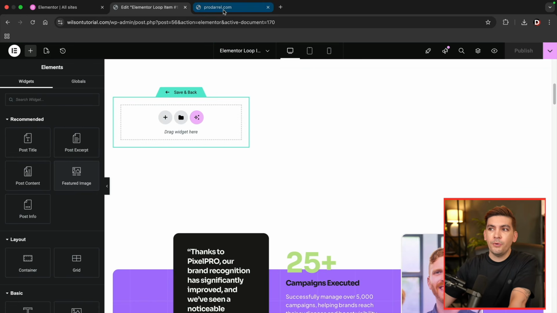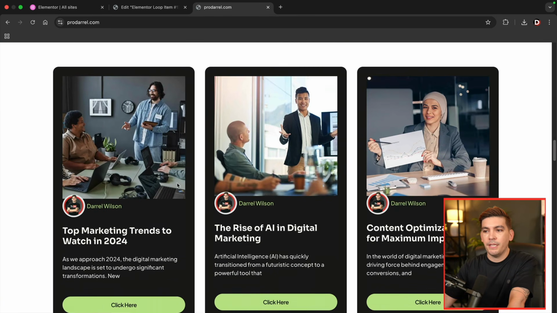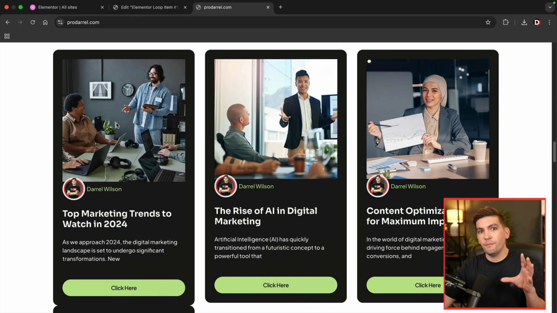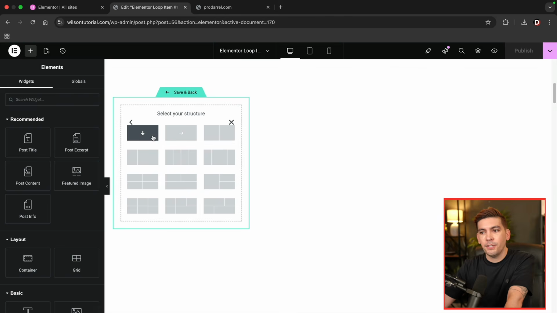Now, what we're actually doing here is we are basically just building out this section right here. So we are creating our own sort of blog post that we can display on the front page. However, keep in mind, you can use this for any custom post type of your choosing. To give you an example, we're going to first insert a Flexbox here.